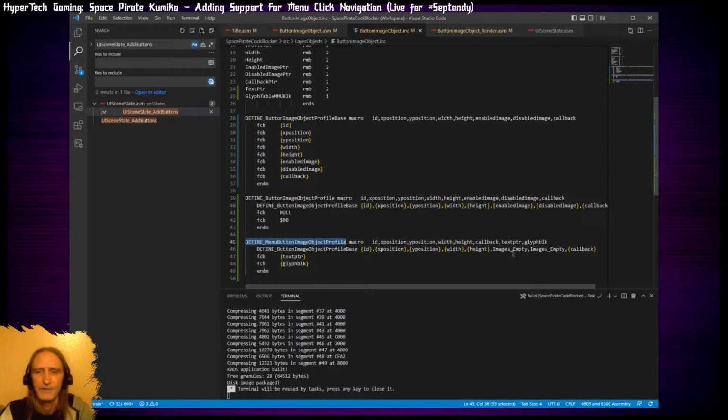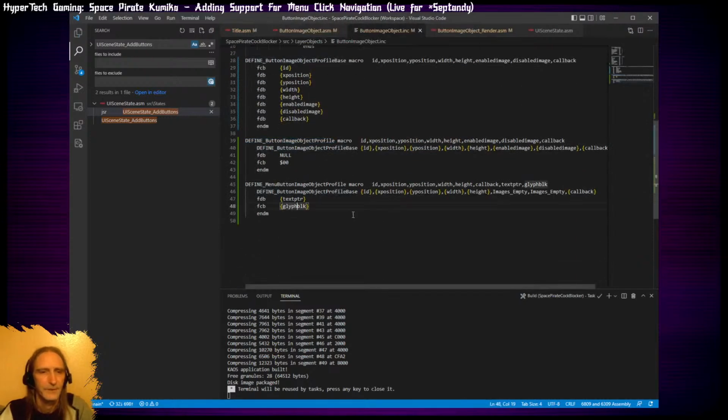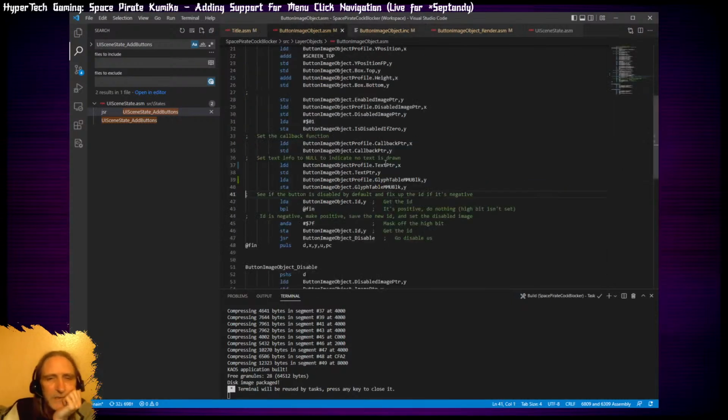Now text pointer glyph block. Hmm. Well, ain't that something? Well, let's do this. Oh, that's not going to work either. All right. Let's take a look at the button object. Oh, there we go, right there. That'll do it.